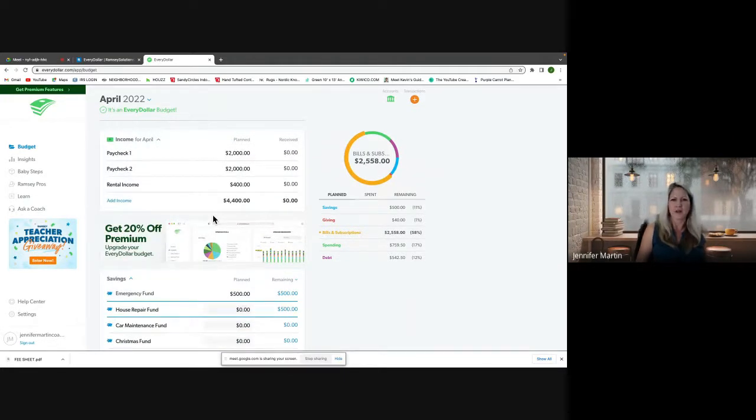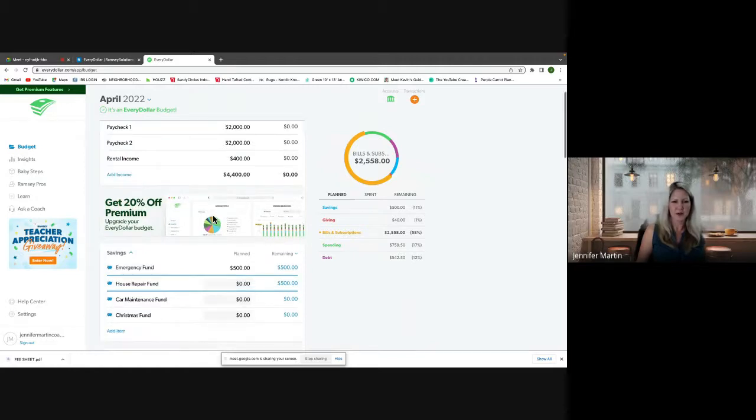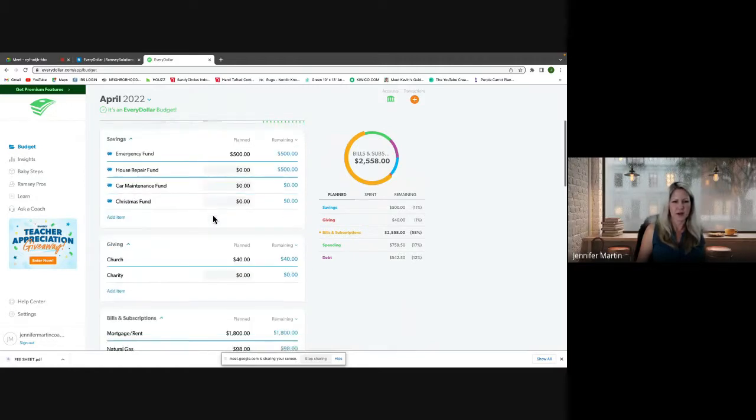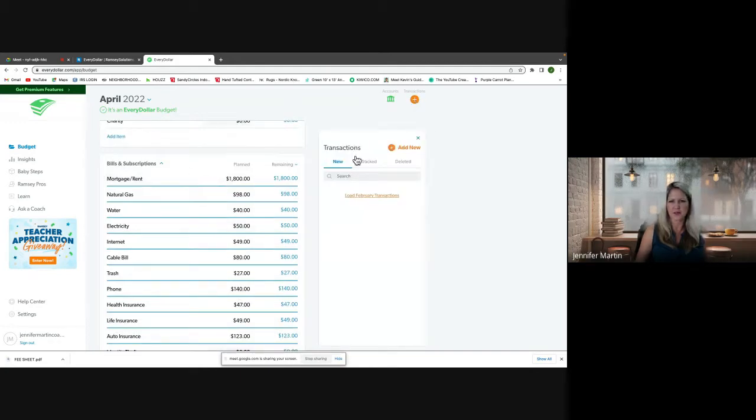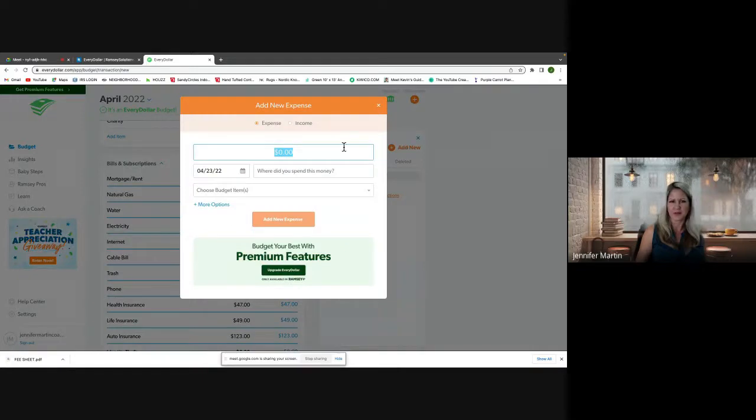Okay. So let's say you add a transaction and you're paying some bills. So let's say you paid your rent of $1,800. So you go up here to the right, you're going to hit transactions, say new transaction, add new right here. So you're going to say add new. And it's to say what? Expense or income. So you can always add in additional income when your paycheck comes in.